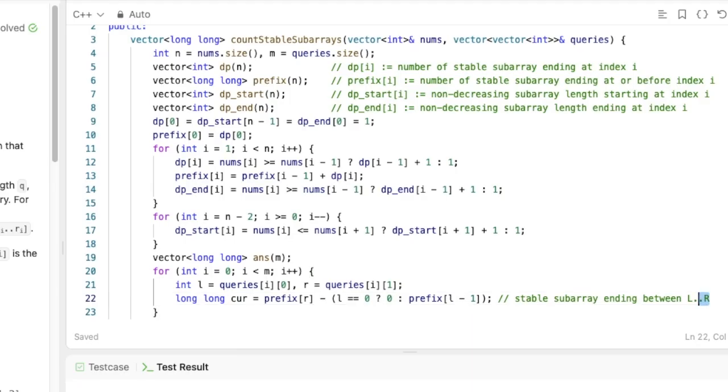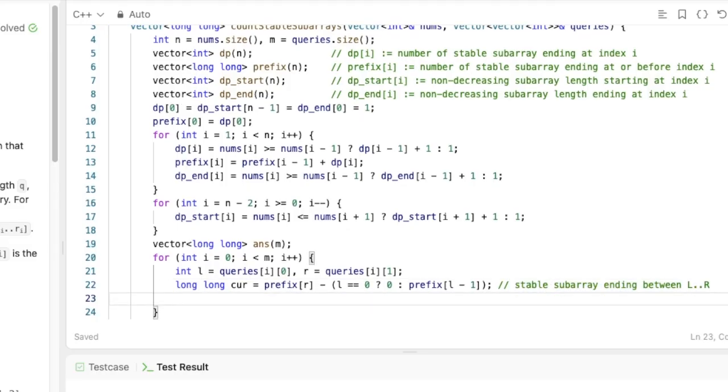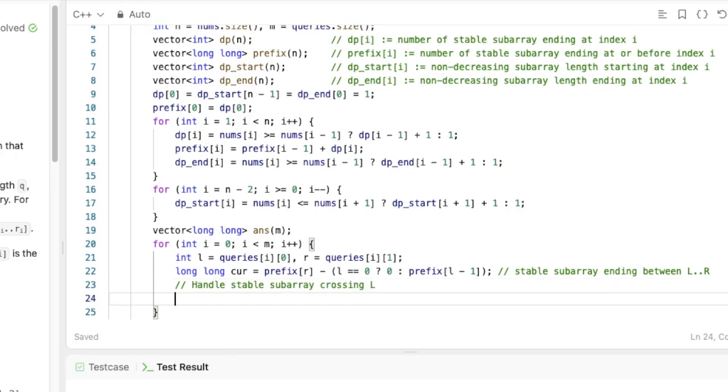But like the overcounting issue, the crossing L, we are still overcounting here. So we need to handle the overcount. Handle stable subarrays crossing L. So what stable subarray can cross L? What are the left start choices? If L is equal to 0, that is 0. Otherwise, it will be dp end L -1.